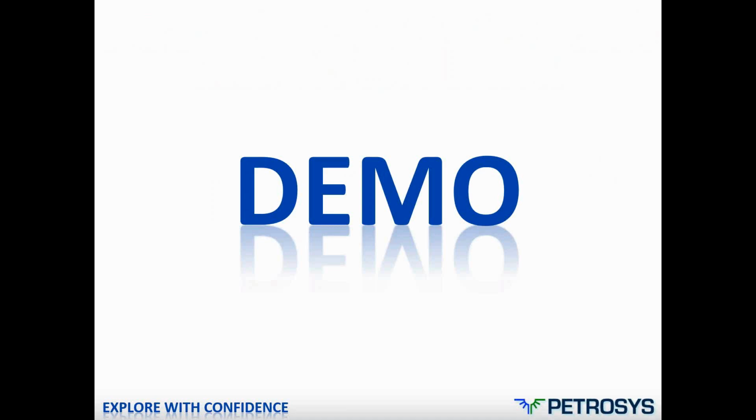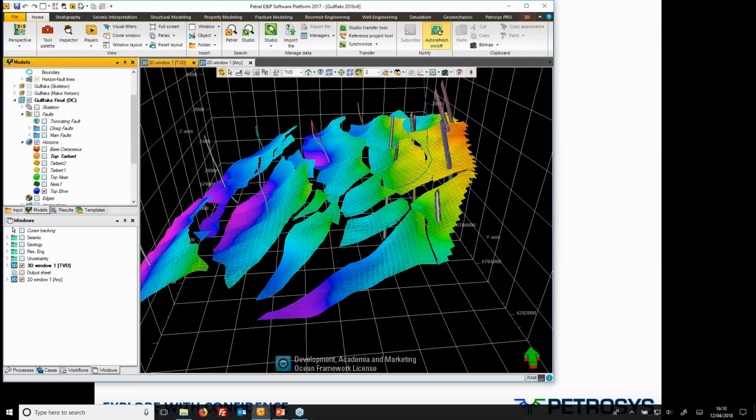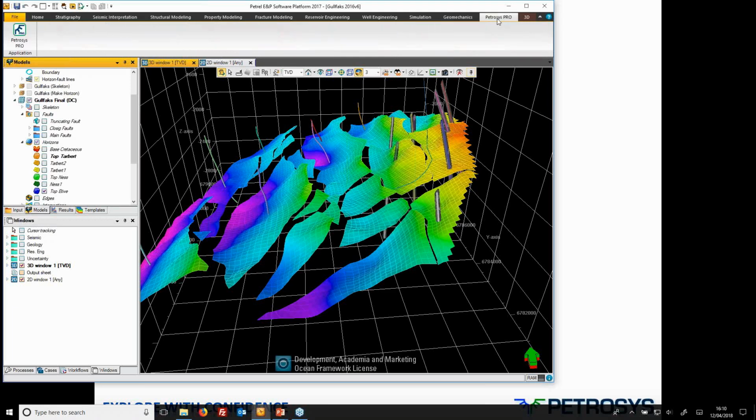So we'll now move into a demo of the software. I'm going to start this today from within Petrel. The functionality I'm going to show you here also applies if you're running Petrosys from within Decision Space. You'll also find there's a Petrosys PRO option in Decision Space. In Petrel, we go to the ribbon and click the Petrosys PRO icon.